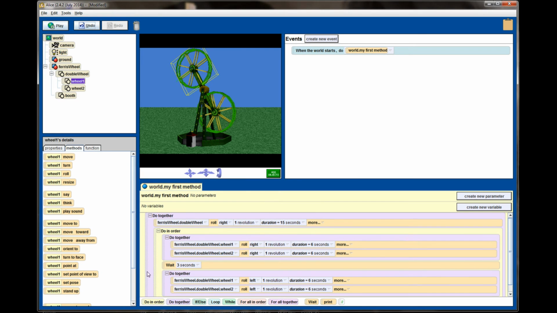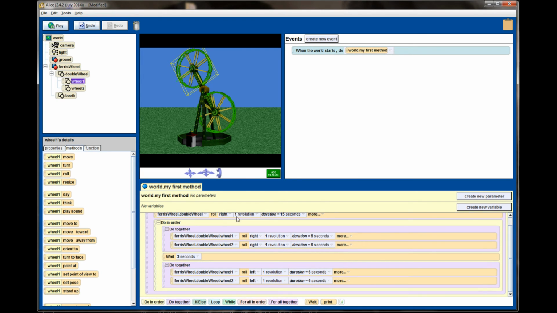What we're saying is all of this is going to be done together. The Ferris wheel is going to roll right for 15 seconds, and while that 15 seconds is occurring, in order, we're going to roll the Ferris wheel number one and two right for 6 seconds, and that will happen together. That whole sub-animation will pause for 3 seconds, and then in another do together statement, we'll have the wheel roll the opposite direction for 6 seconds. And that's really all there is to animating the Ferris wheel. If it doesn't quite make sense, just give it some practice and it'll come to you.